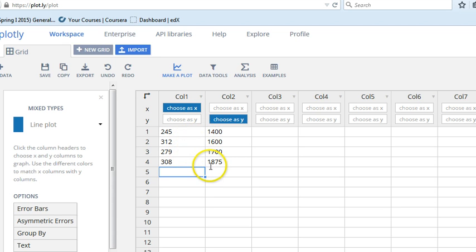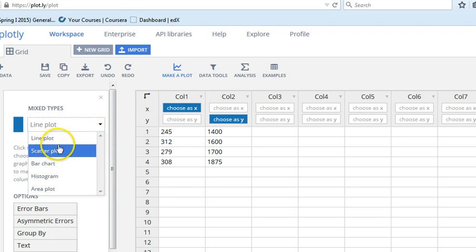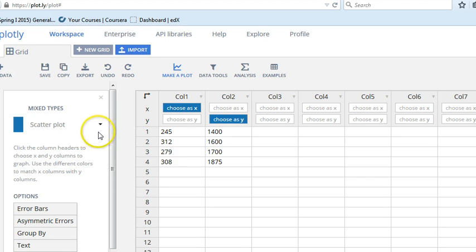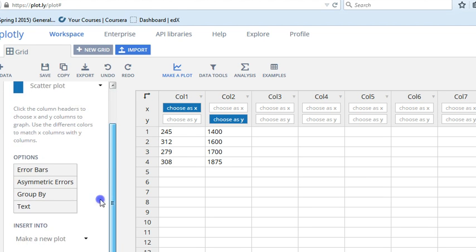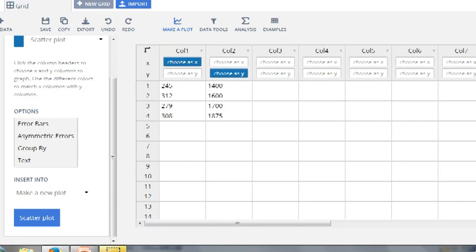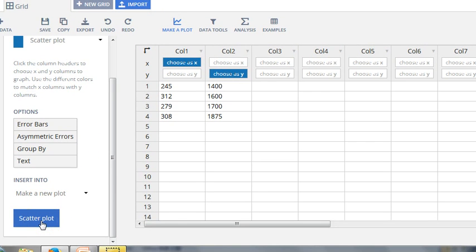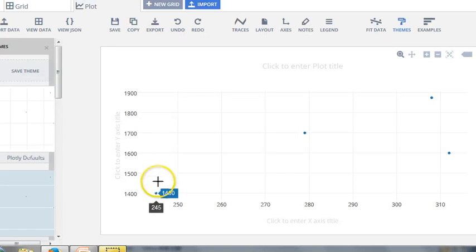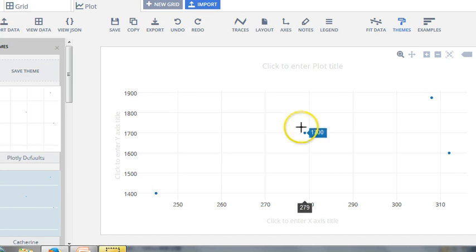Now here's my data. I'm going to make a plot now, but not a line plot because this is science and I usually need a scatter plot in science. At the bottom of this left frame, there's a button that says scatter plot because I have selected scatter plot. So I'm going to tap on that button, and that's the scatter plot. There's one data point, another one, another one, and another one.